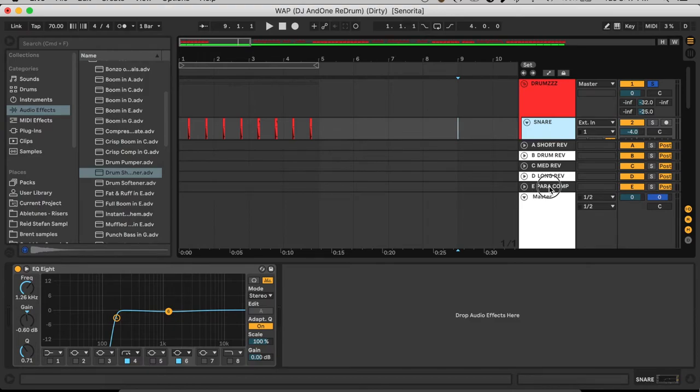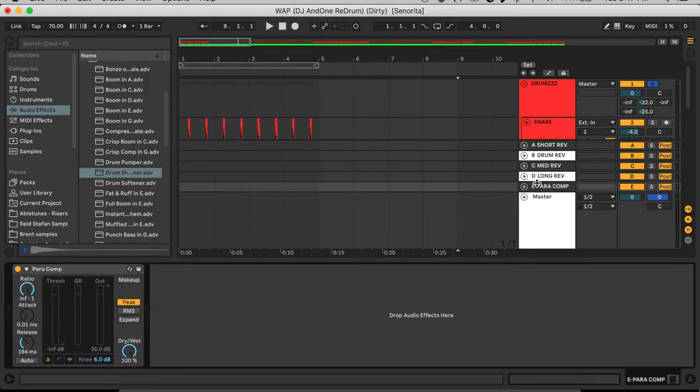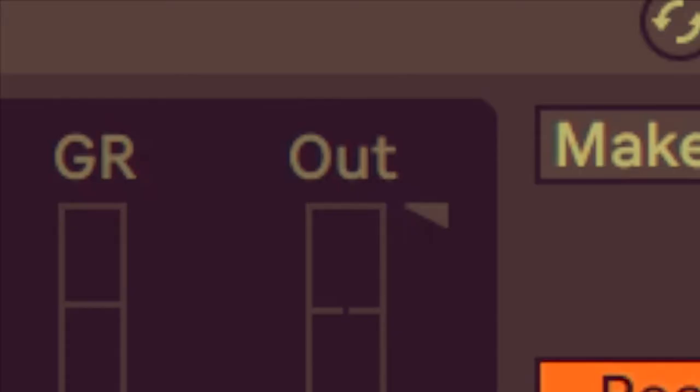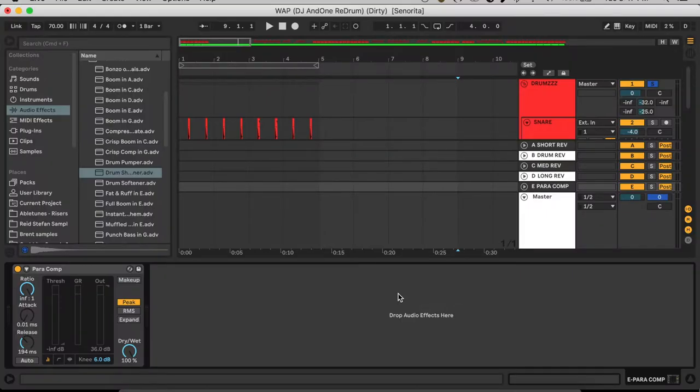And this is where I made a send for my parallel compressor. So the parallel compressor is essentially just crunching the living shit out of these drums. It sounds awful when you're feeding it in there and you're just hearing it soloed. But what I'm doing is I'm only adding a little bit of the very compressed signal back into the original signal of the drums just to give it more texture and width to the sound.